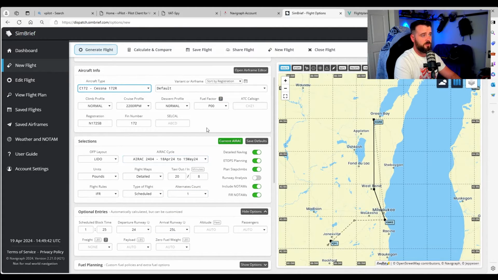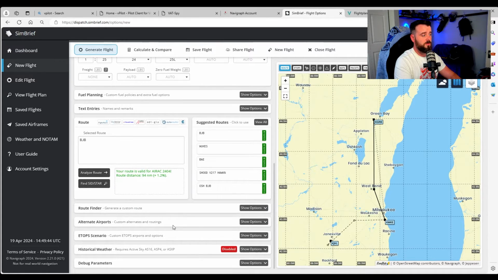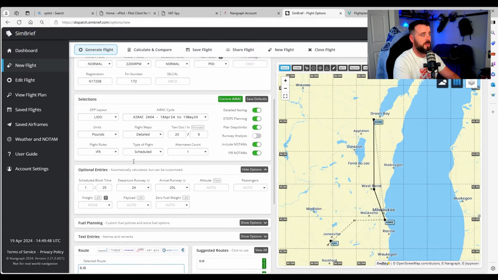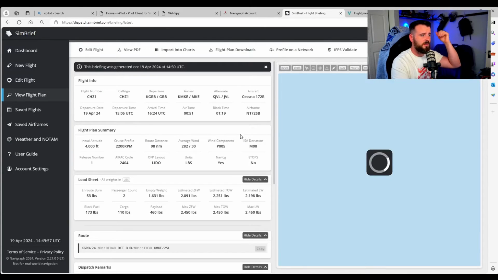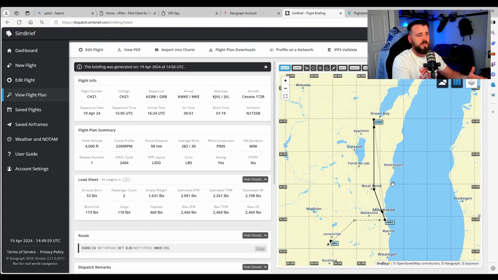See, it's pretty straightforward. And what you're going to do now, you can analyze your route and all that jazz. Not really necessary. You're going to hit generate flight. Okay. Then it's going to build you a map. It's going to build you a briefing. It's going to build you all the important information pertaining to a flight.